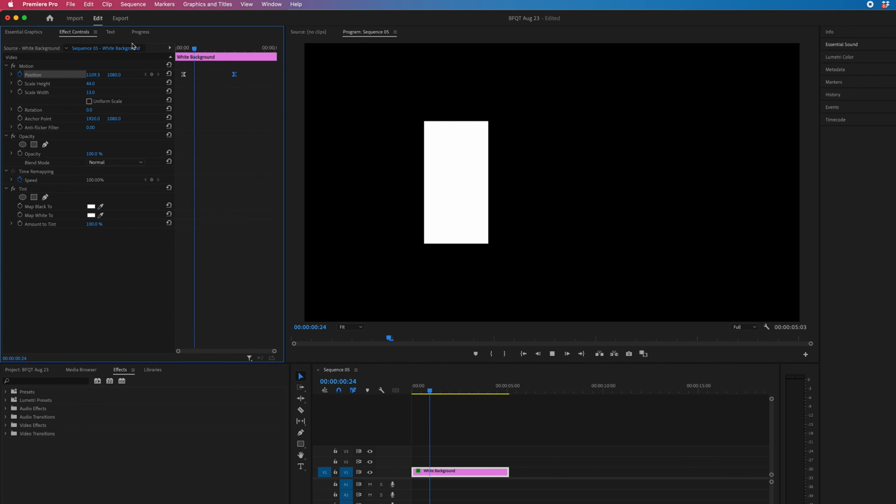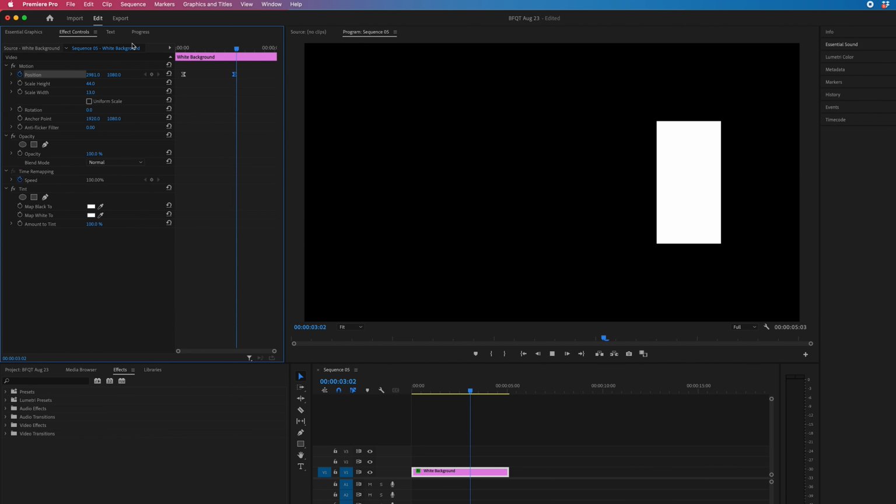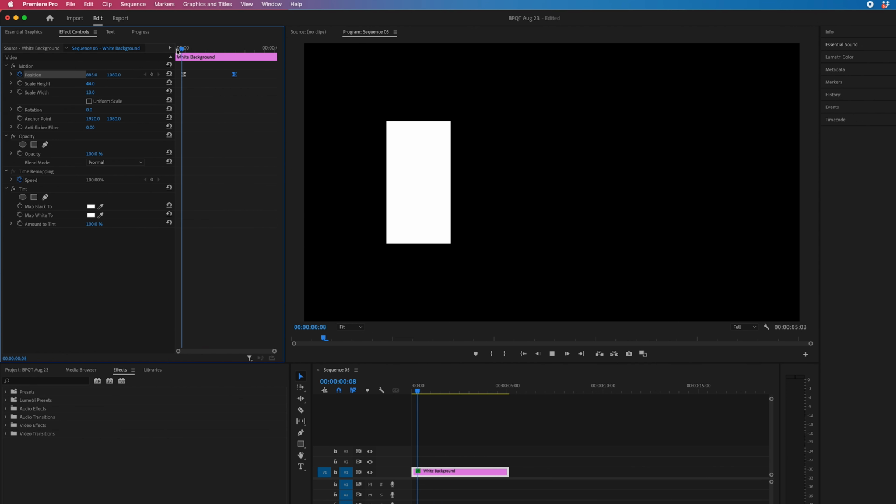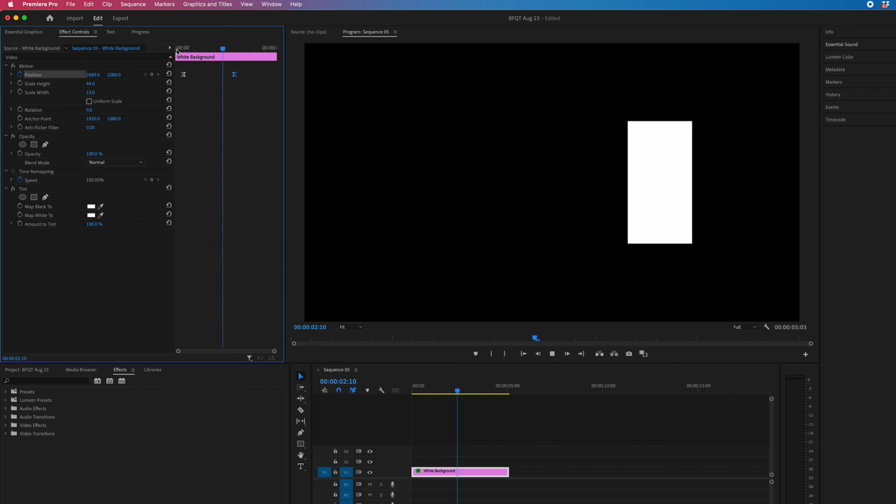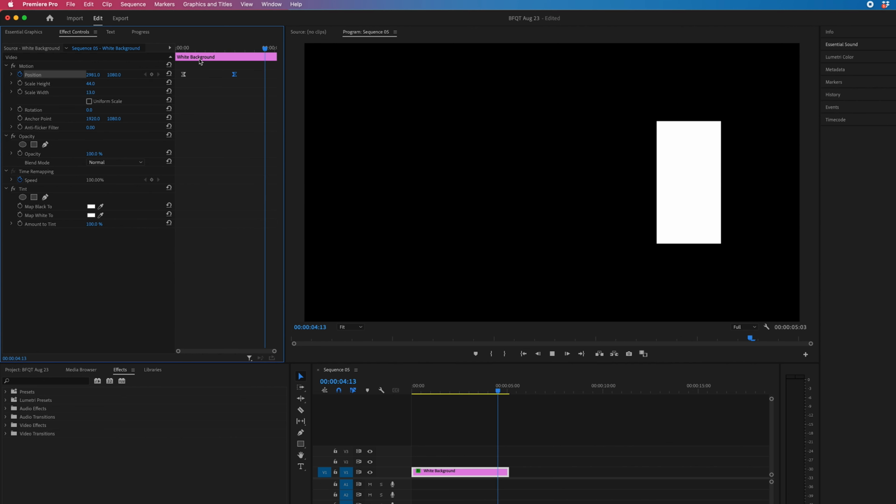Now, when we play that motion, it eases out of that first one and eases into the second one. So those keyframes look a lot nicer. And that is how you get better looking keyframe animation inside of Adobe Premiere Pro.